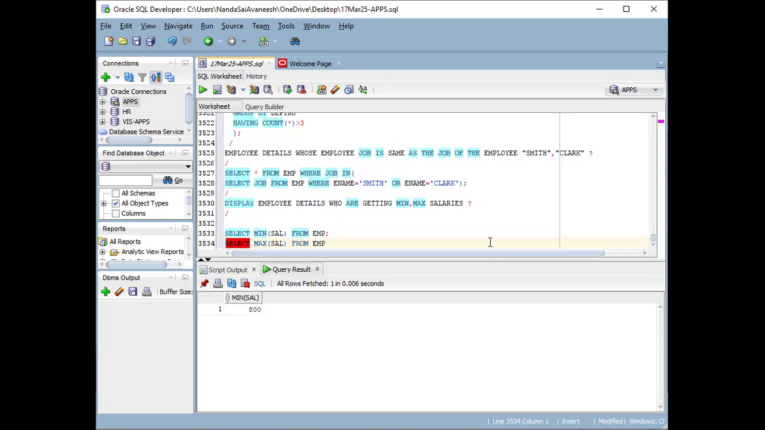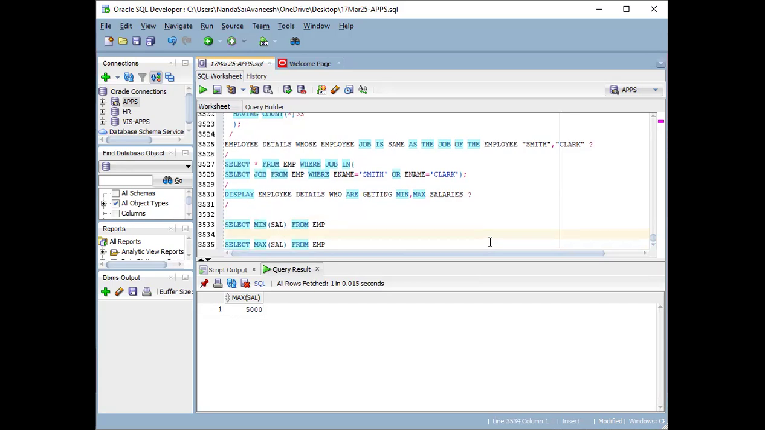Okay. So individually I'm getting separate queries here. So I can use the union operator. Union: select minimum salary from EMP, union, select maximum salary from EMP. Then I'm getting both the minimum and maximum salaries here.